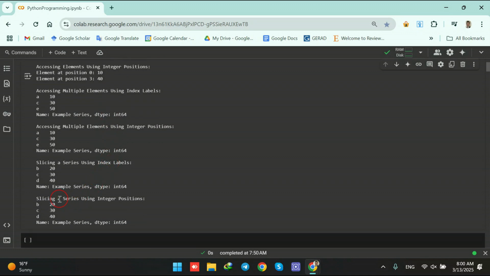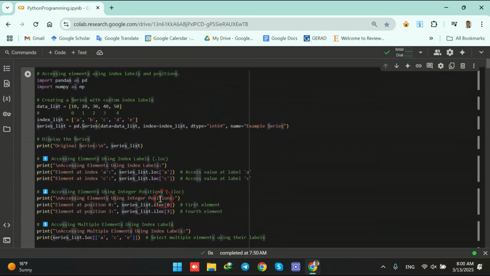And we see here in the output slicing using integer positions gives 20, 30, and 40 along with their labels B, C, and D. So in this video, we learned how to access elements using index labels and positions. First of all, we created our series from a list with its index list.